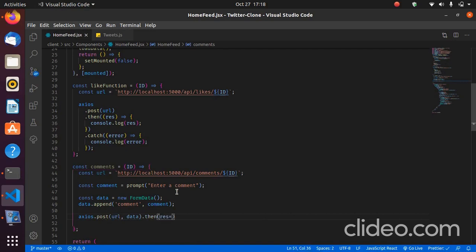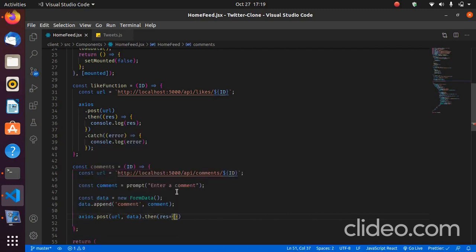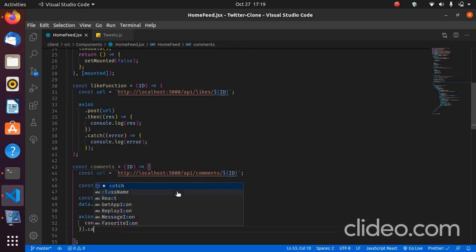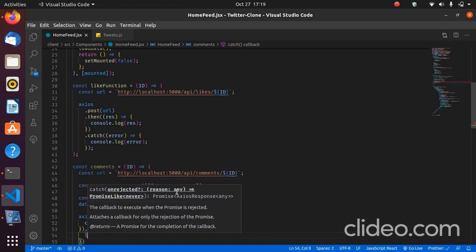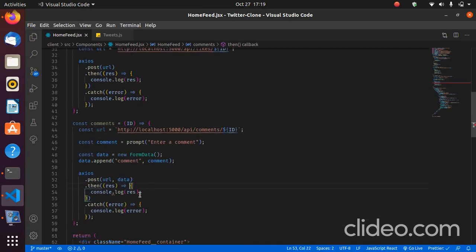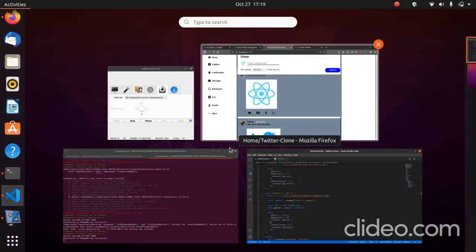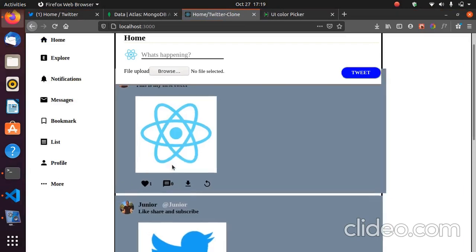I say res, and then I log out the res, and then catch any trailing error if any is there. I say log the error. Right, I wonder what's this error. Okay, find that error there. Right, now that should have solved my problem. There we go. So now we want to send a comment. I don't know what this error is, man. I don't know. So let's just click on this.